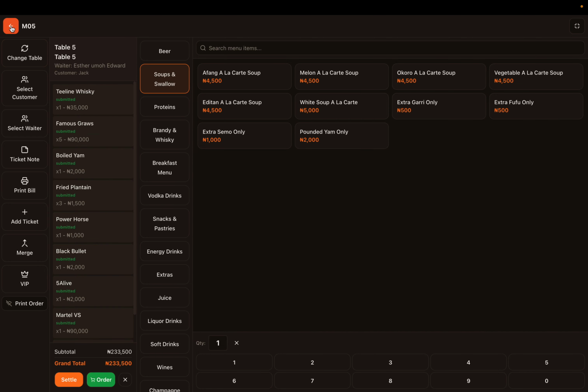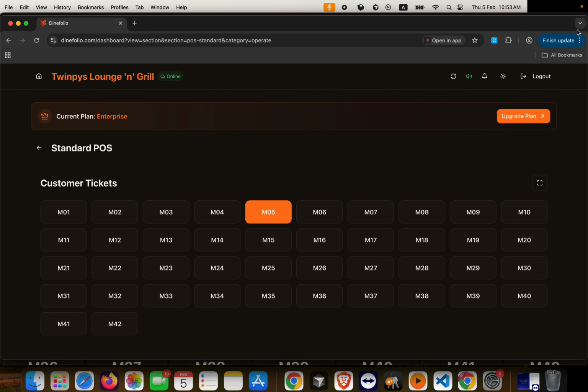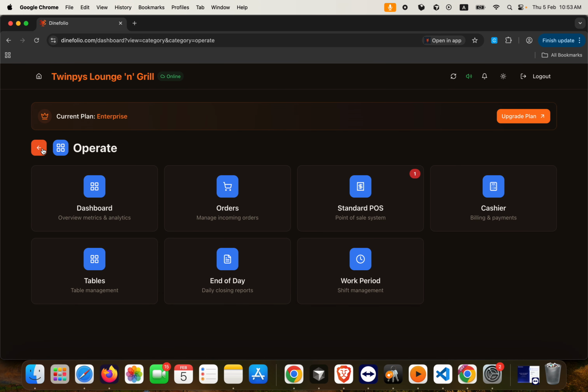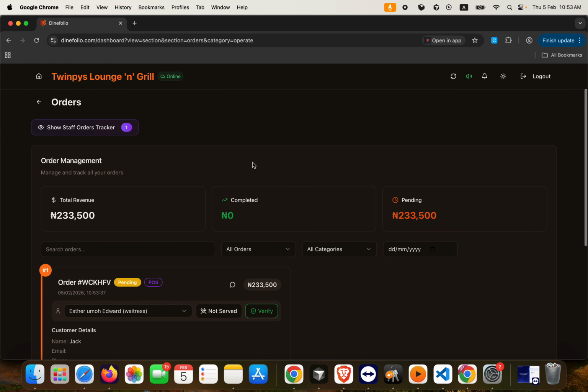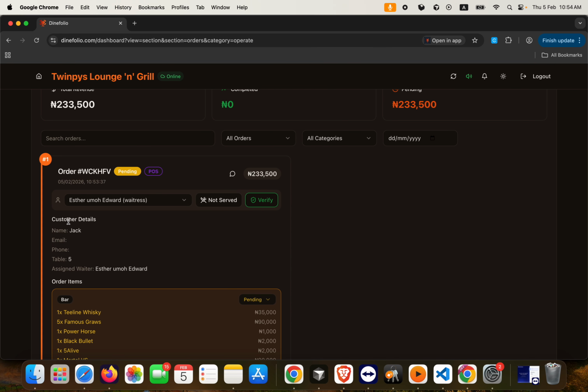Now, if we go ahead and come out here into where we have the customer tickets, and then we just minimize this a bit, and then we go to where we have the order section. Now here in the order section, we can see the order that has come. It shows here the name of the customer is Jack, table 5, and is already assigned to Esther.